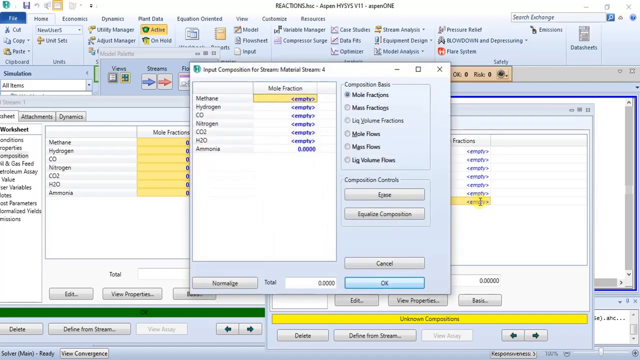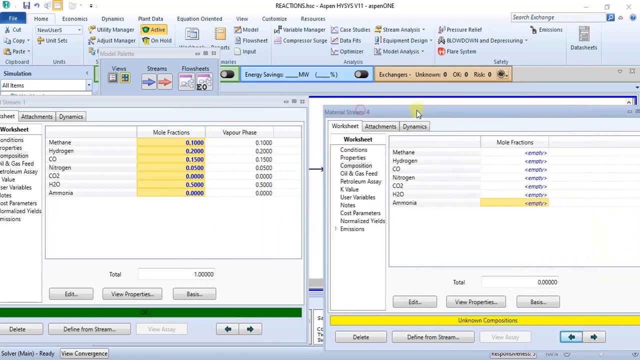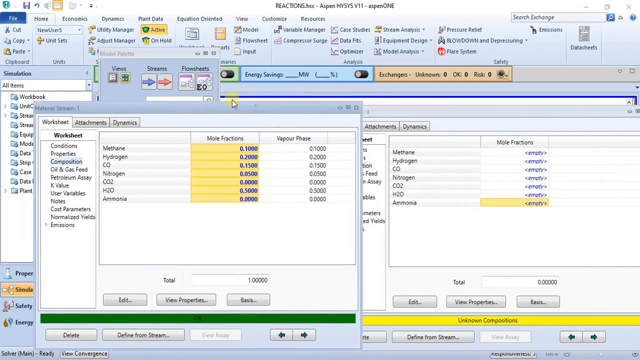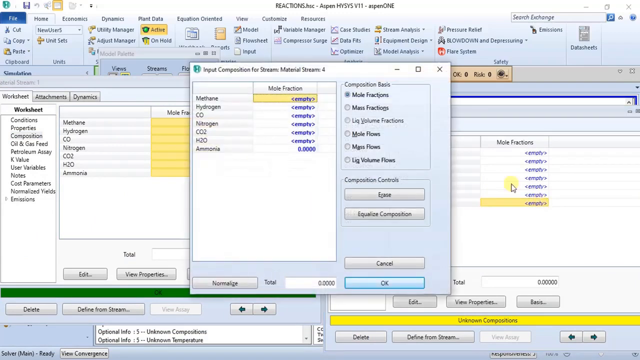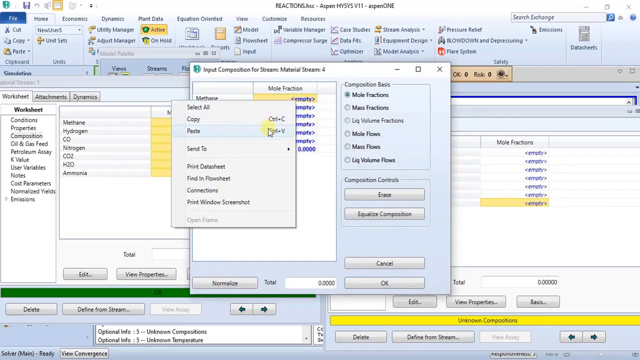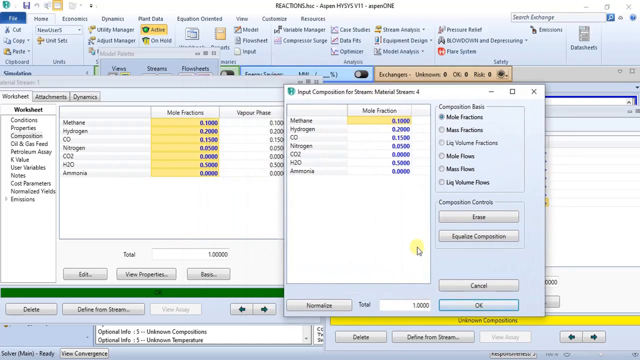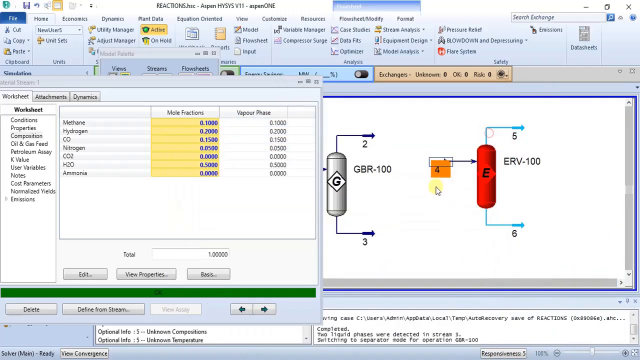Let me see if I can copy this, or let me copy it first. Copy, then let me enter just one value here and then paste the rest. Yes, so I've copied it. Okay, so it has solved. The feed stream has solved.